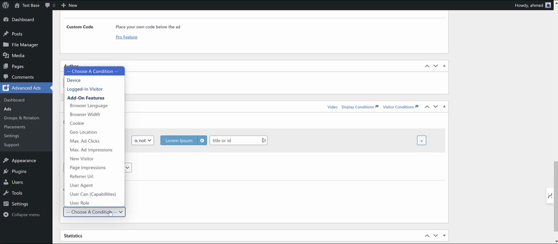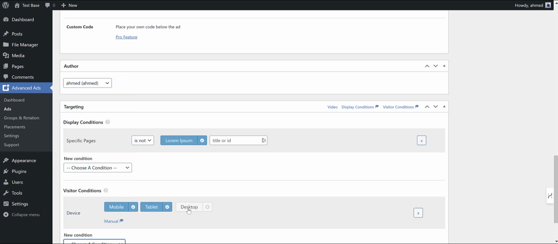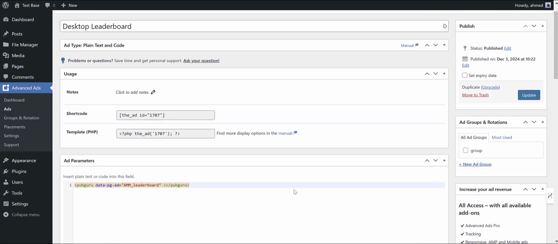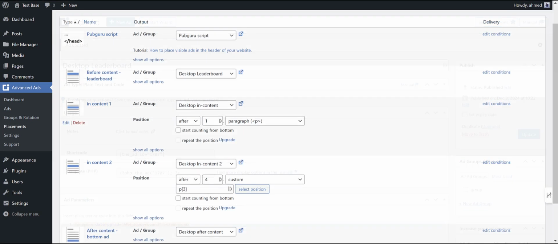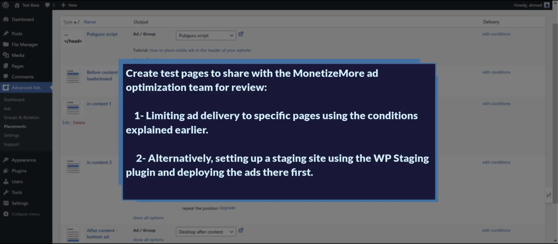To display an ad exclusively on mobile or desktop, use the visitor condition Device, then choose the type of device you want to target. After setting all conditions, click Update to save your changes. By following these steps, you can easily implement PubGuru ads on your site.